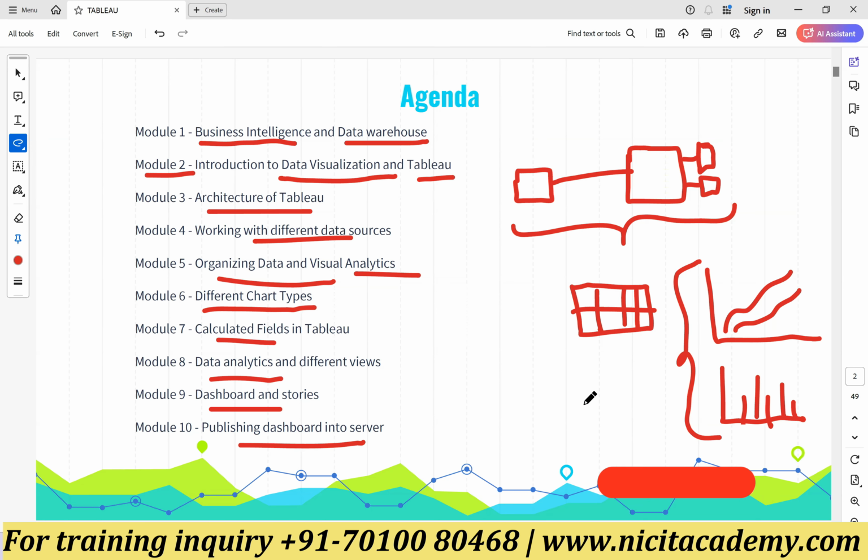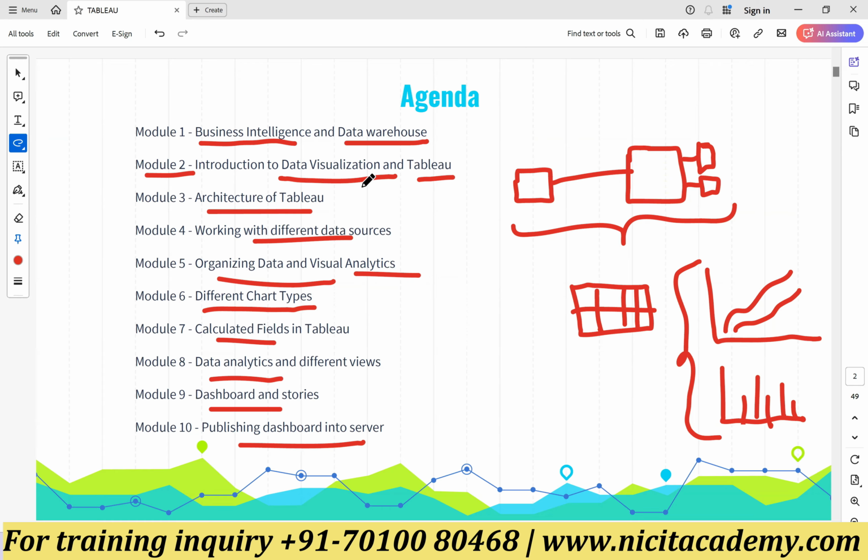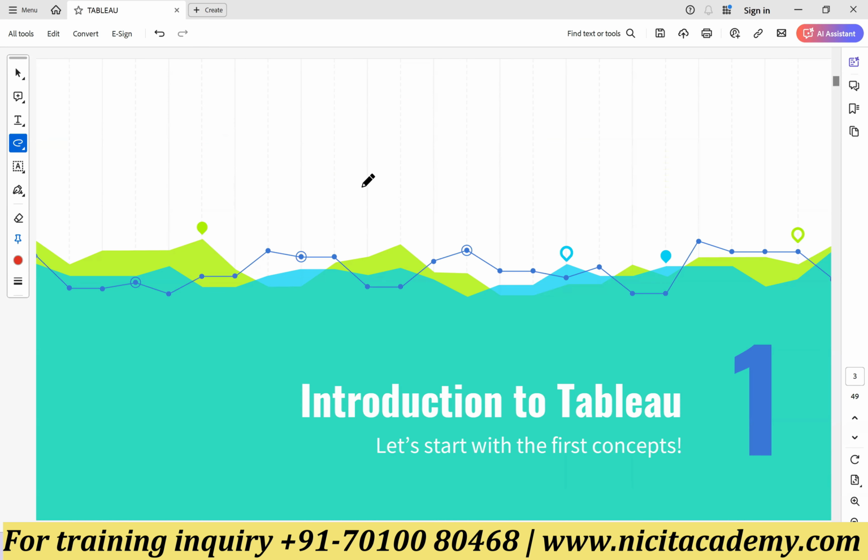So these are the different topics we'll see one by one, maybe in different modules later. First, we will start with an introduction to data visualization and Tableau. This is the module we are going to learn one by one, and we will see it in detail. Tableau also has versions. Each year we have some versions, and 2024 is the latest version.